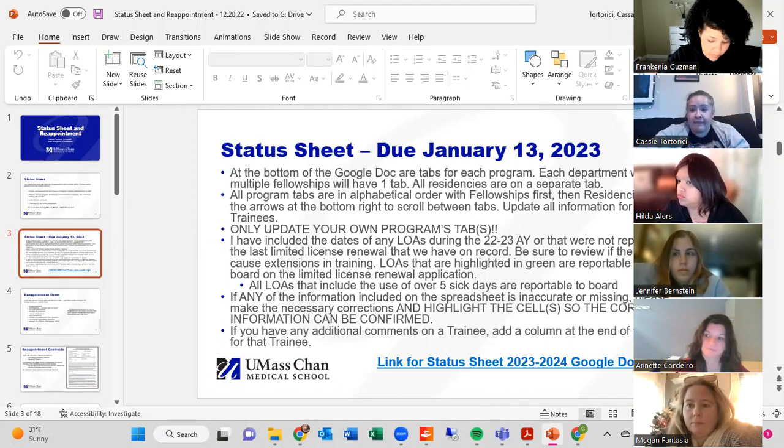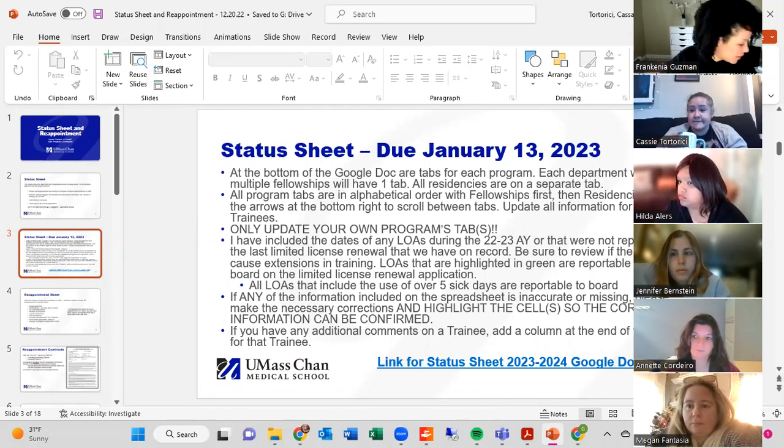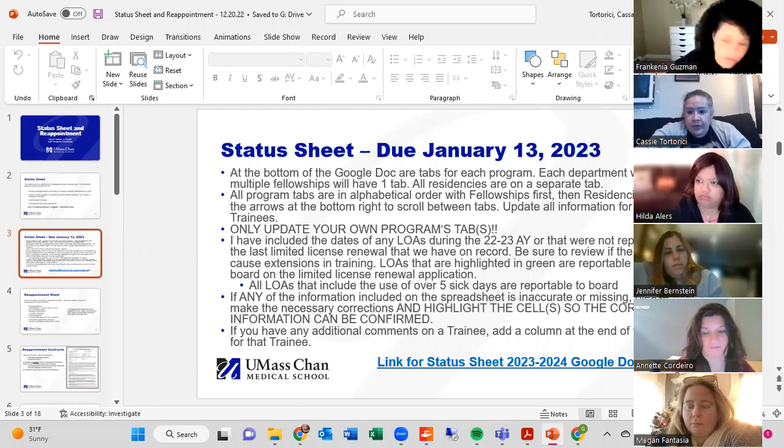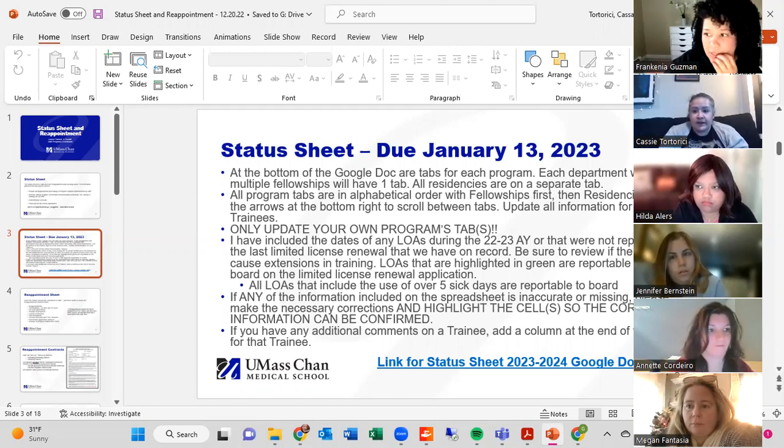Yes. I have a couple questions. Sure. On the new chief role, does that only pertain to the residents, not the fellows? Or do the PGY7s become new chiefs? That's program by program. I don't think I've ever heard of fellows becoming chiefs.